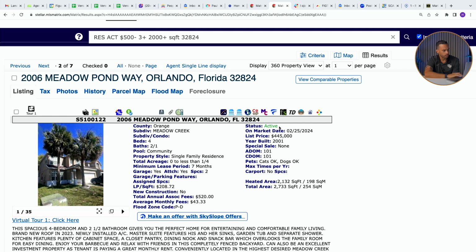Status. Is this property available? Active. Just because it shows active doesn't mean that it's truly available, so always double check with the listing agent. You have your list price, the year built, your special sale. None means it's a traditional sale. ADOM and CDOM. Actual days on market, continuous days on market, 101 days.